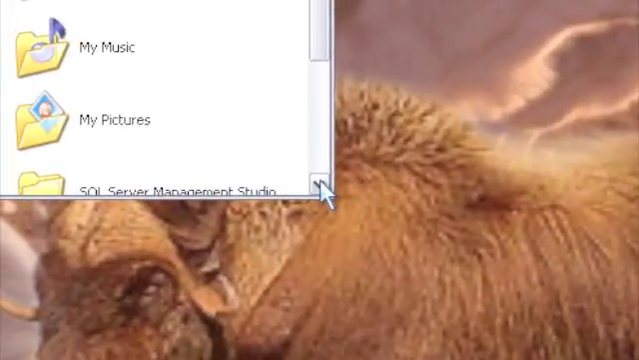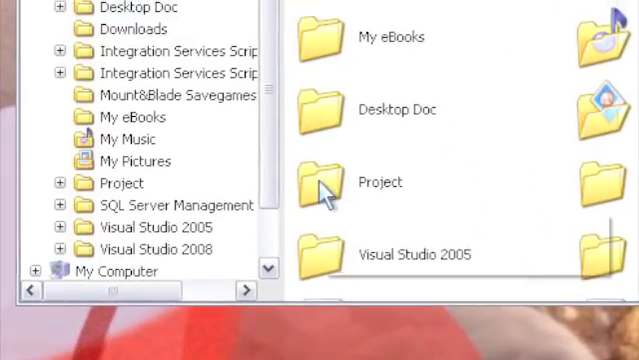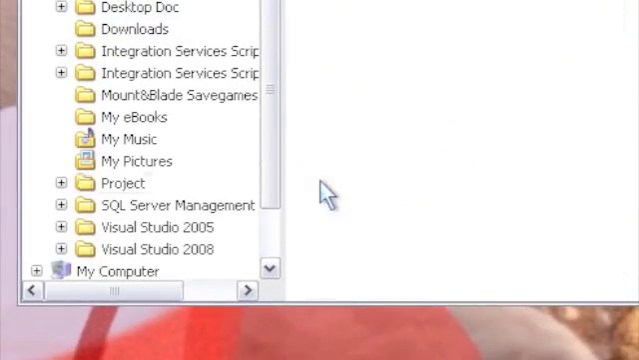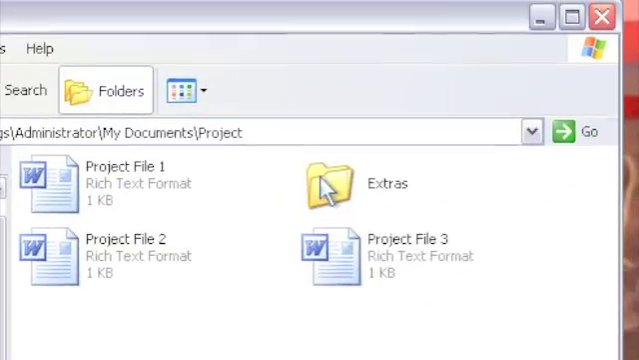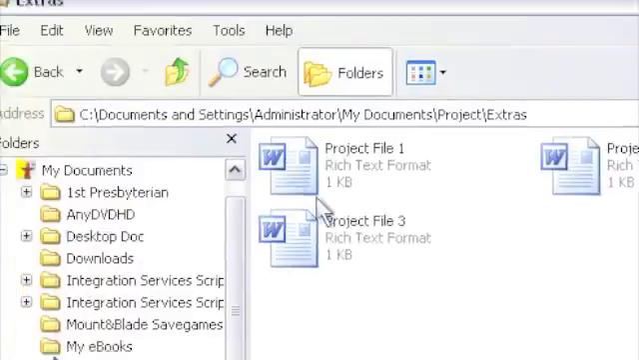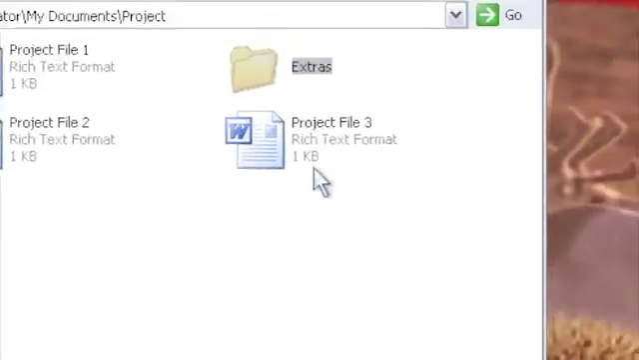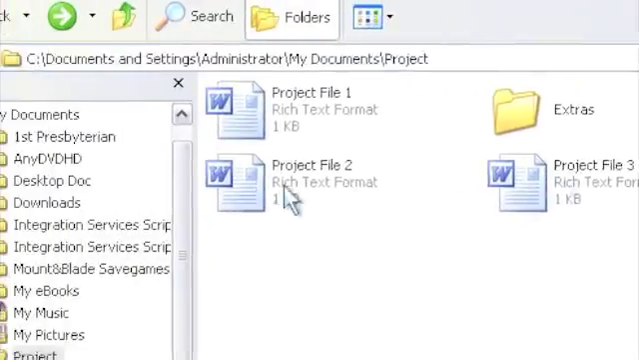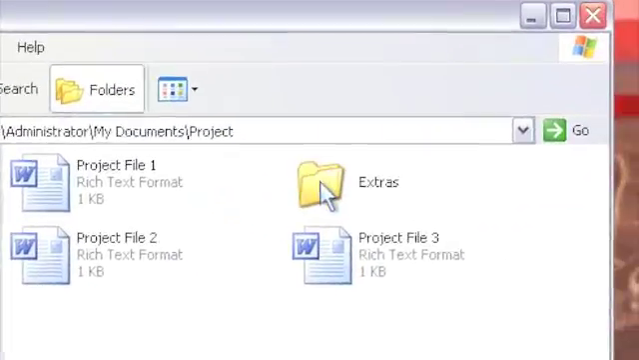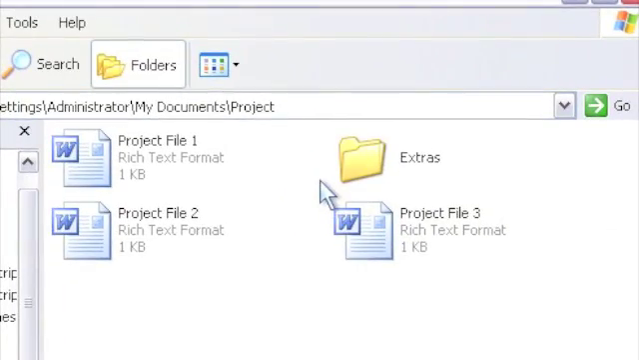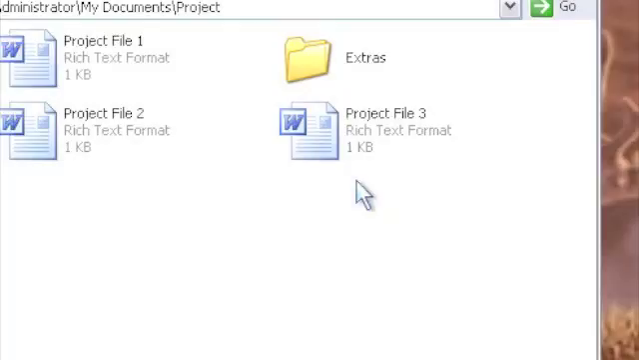I've already got a dummy project folder set up. This is the files that I want to copy. There's a folder that has three more files in it. And I want to put these three files in this folder that has some files in it on my CD.